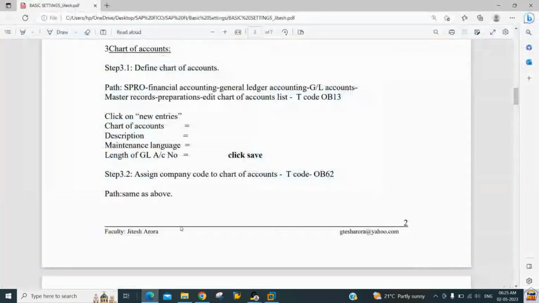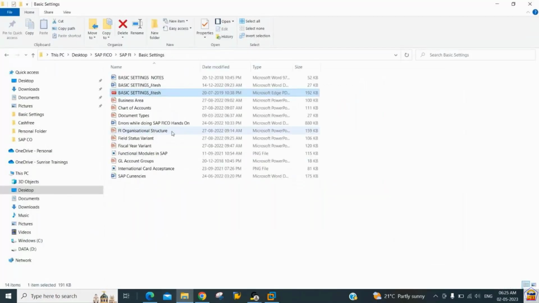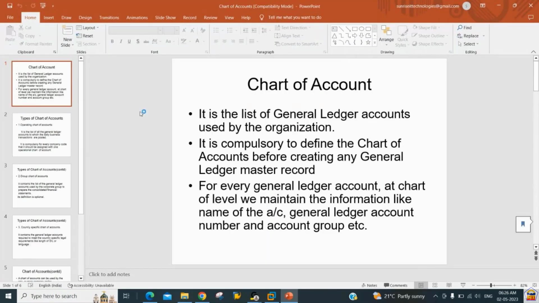Then we have our next step, step number 3, and it is related to the chart of account. Let's discuss the chart of account. In the practice material given to you, you will find a PPT related to the chart of account. Let's open it.